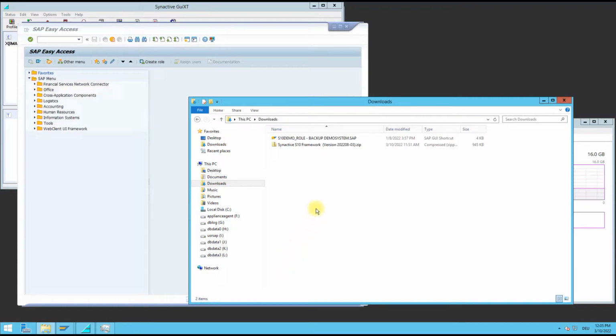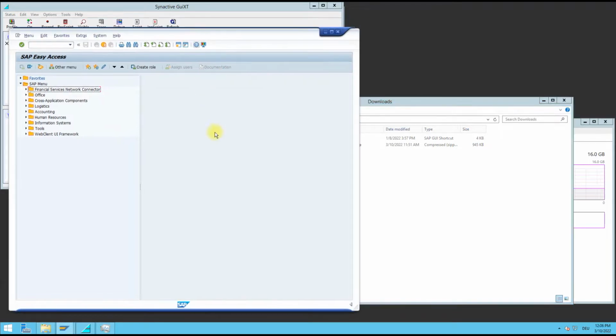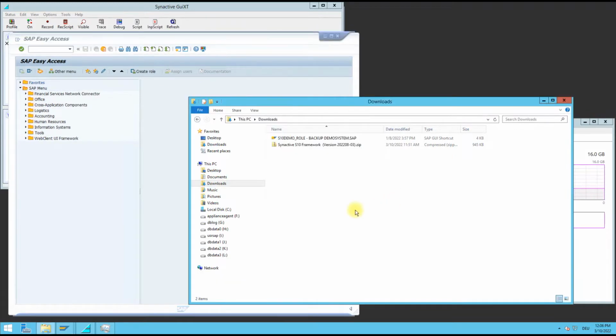Hello and welcome to this very quick introduction video. I want to show you how you can install the S10 framework. I have a system here with a snapshot, so I don't have anything installed yet. And I'm logged into the system.